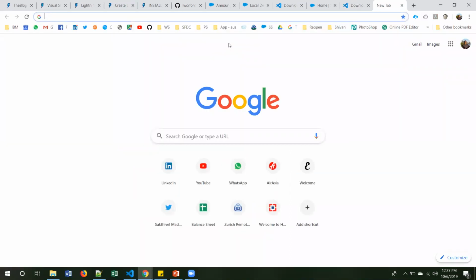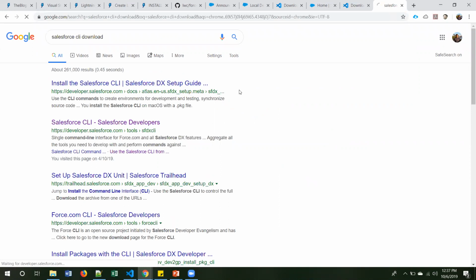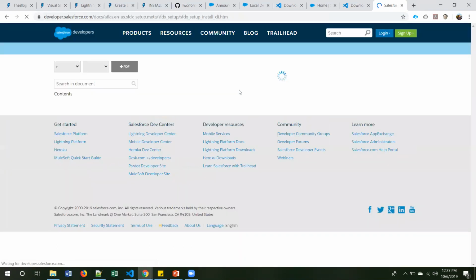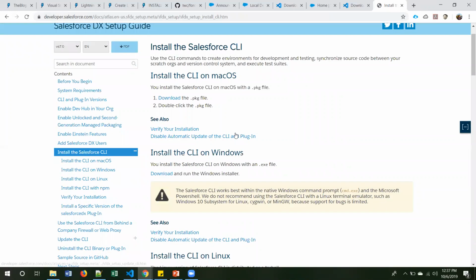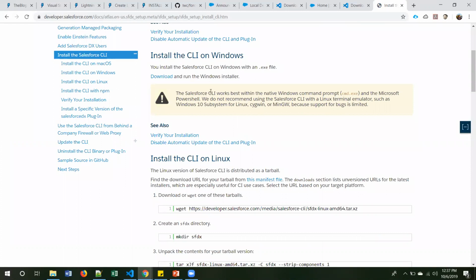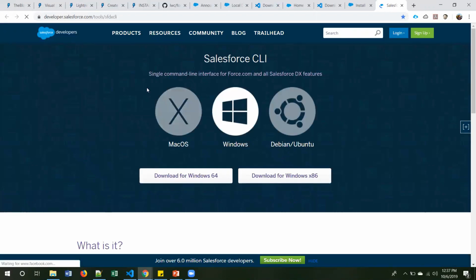Install the Salesforce CLI. Again search Google for Salesforce CLI download, click the first link, and download again as per your operating system. Mine is Windows, so I'm clicking the Windows link. It navigates to the Salesforce CLI page. So pick as per your OS and download.